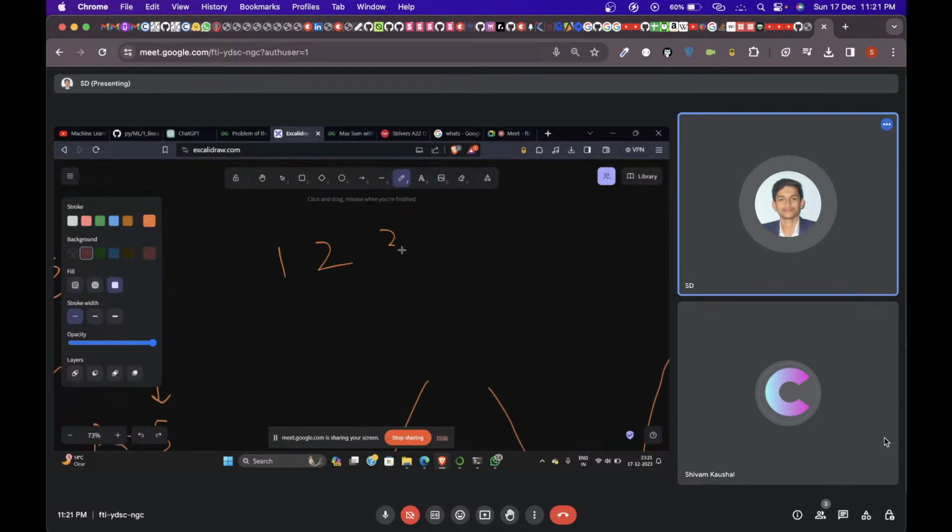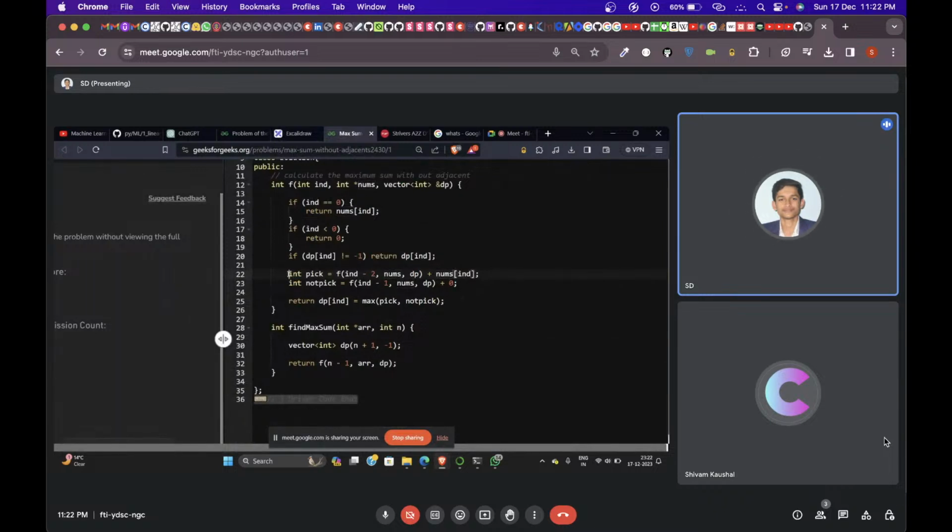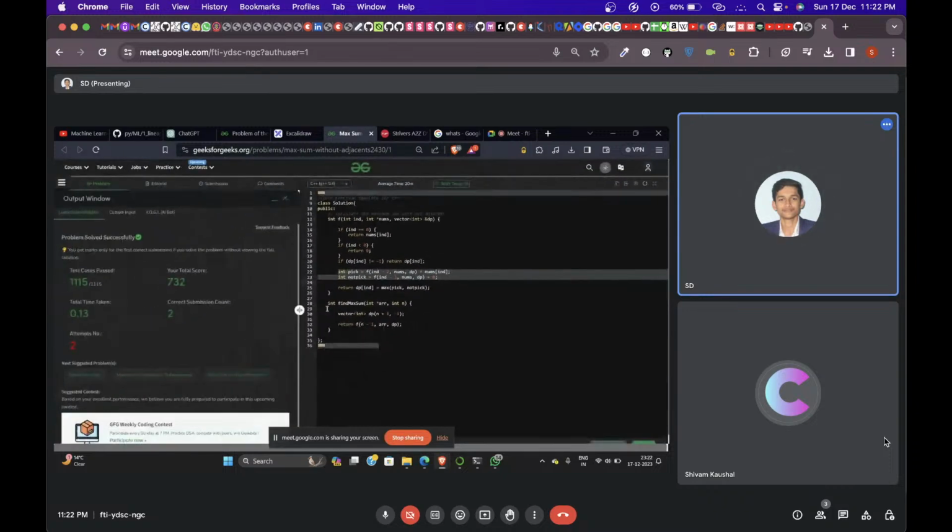That is, if I have picked the element at 1 2 3, if I have picked this one, then I cannot make the call for 2. That is why I am making a call for I minus 2. Similarly, if this is my element and I had not picked it, then I am making a call of I minus 1. Just understand this. That is what we are doing in these cases, and with that we will get our answer.